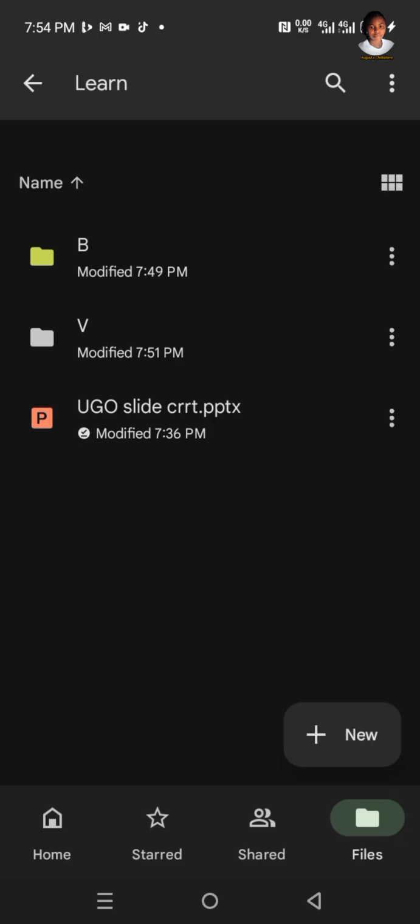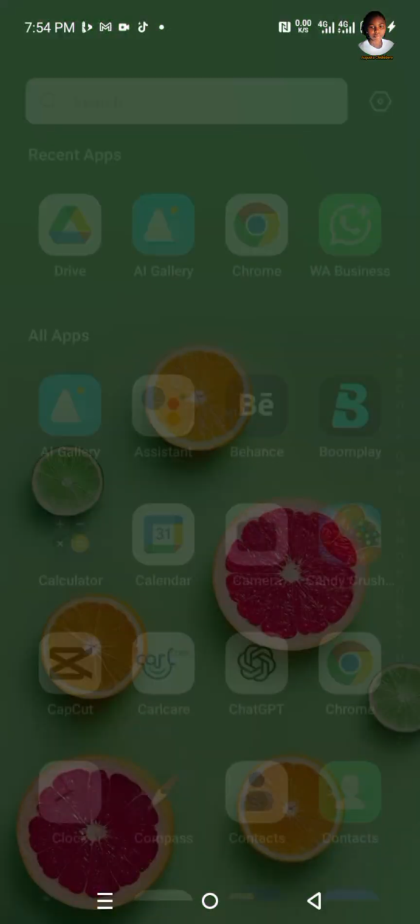How to upload our files from our file manager or from our local storage or from our gallery. So if you want to upload your file, let me go to my gallery.